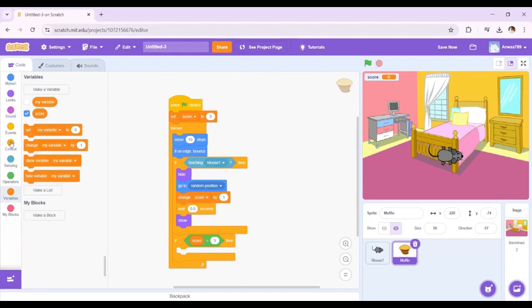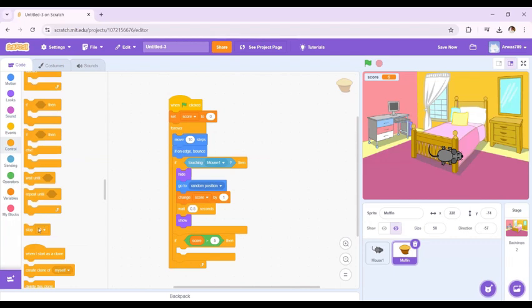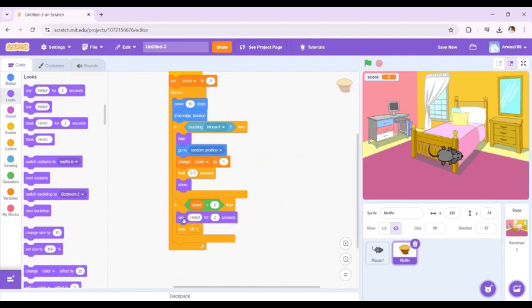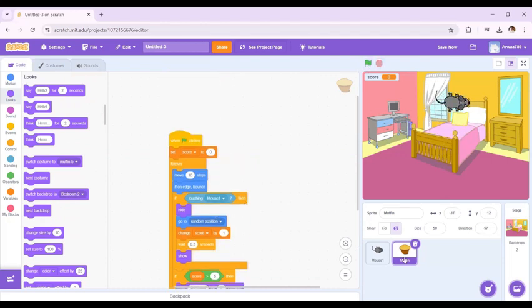then I need to stop everything, because the game is now over and we have won the game. And I want the muffin to say that you win, or the mouse to say you win. We are in the muffin section, so let's make the muffin say you win. So we go into the looks and drag out say you win, some exclamation marks, and here we can add 10 seconds. And now let's see what happens. Okay, so the muffin hid, and while it was hiding, I stopped the game.